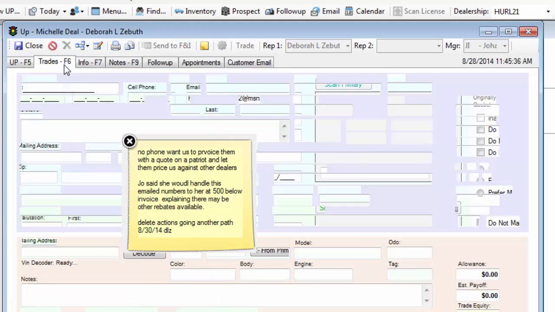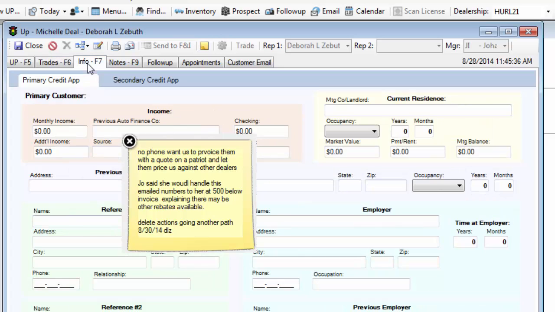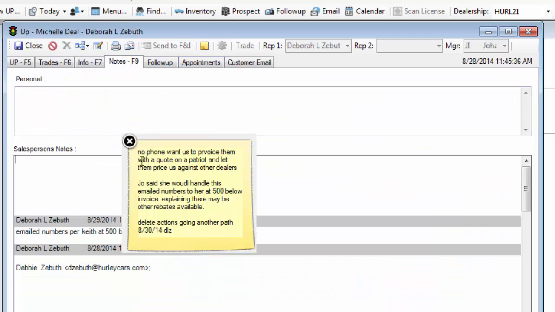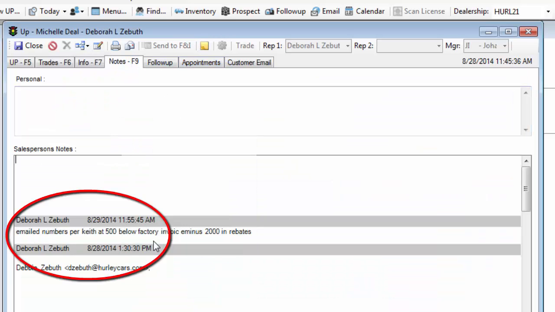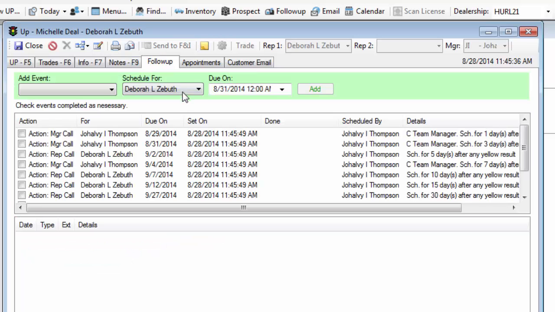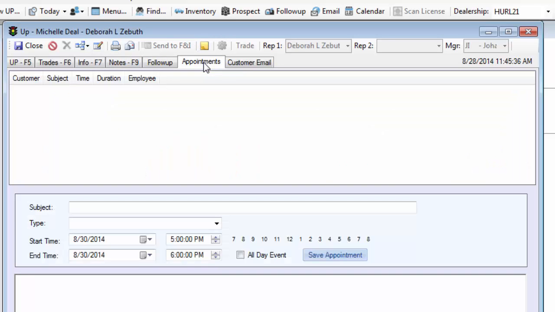And if there was a trade, you'd see it here, or any other information, you'd see it here. And you can see any notes that you created or anybody else created in the record, date and time stamped with that person's information. Follow-up that's scheduled here, and again an appointment if there was one for the customer.